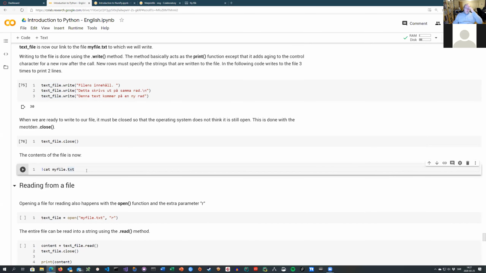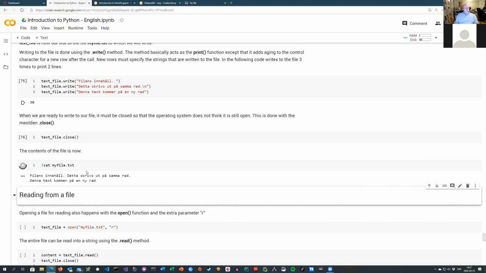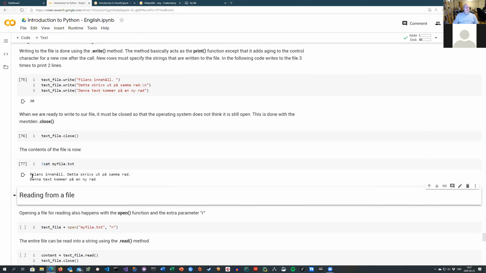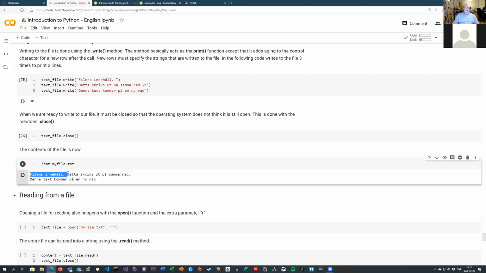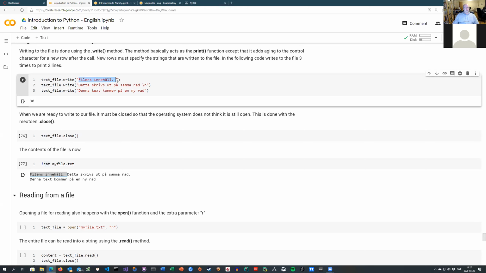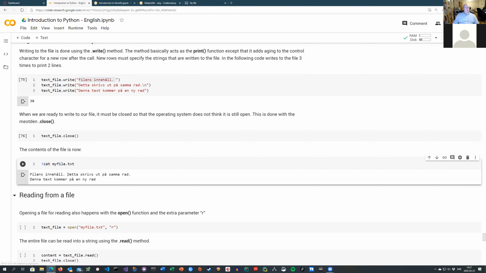And just to see that it works, this exclamation mark means that I'm going to execute a system command on my running Python instance in the cloud. In this case, cat means print the contents of my file. Now you see here what was written. The file's content was written first. The next write statement wrote this part here, and the \n here, which is a new line. And the next line here was written like this.